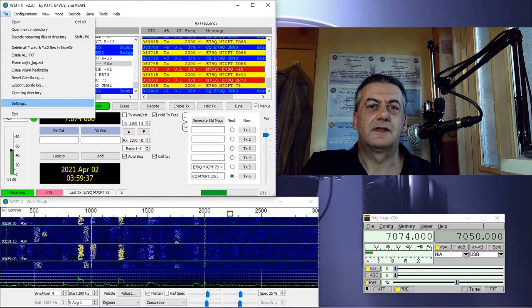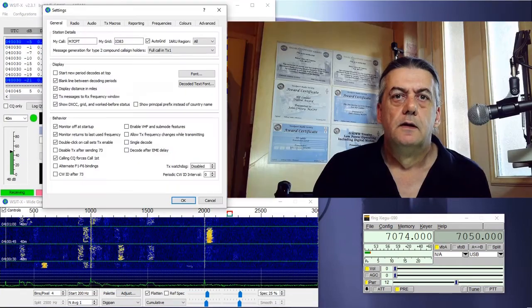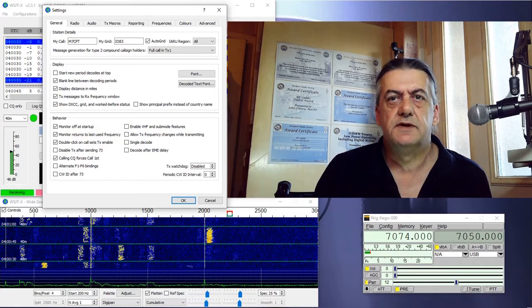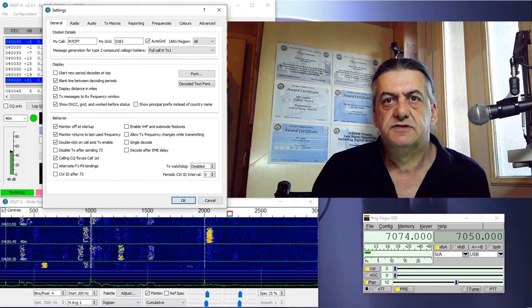Okay, once you've got all that set up and in place, it's time to open up wsjt-x and click on the File menu and go down to Settings. The first screen you'll be presented with is the General tab. You'll need to enter your station details here, i.e. your call sign and your grid square. I also recommend ticking the auto grid. This will change the grid square when it's required.